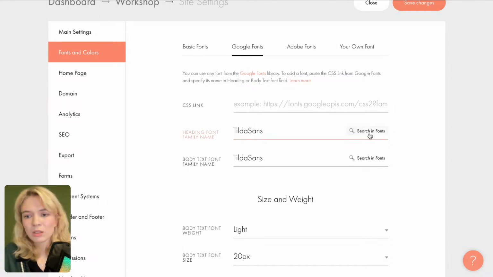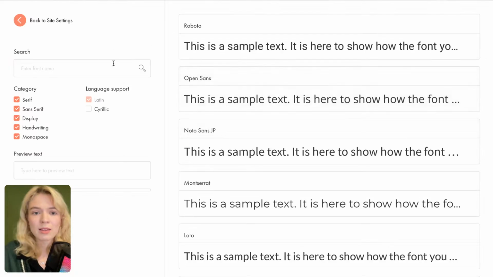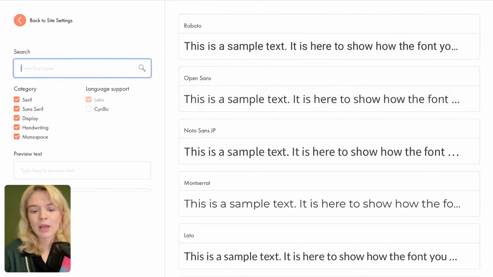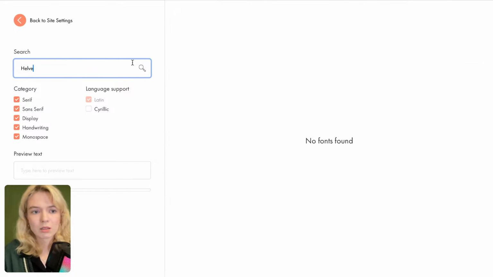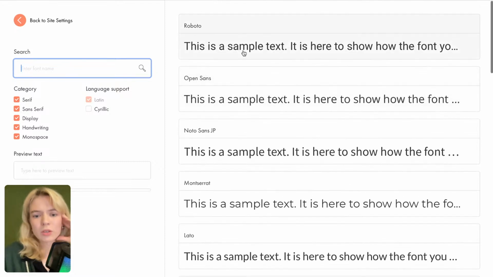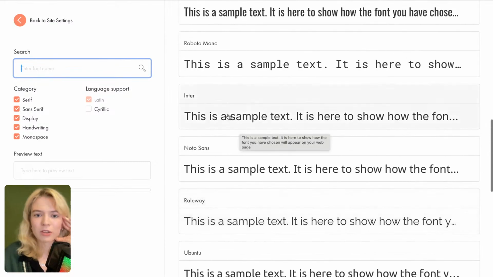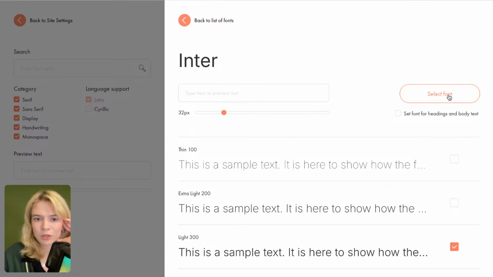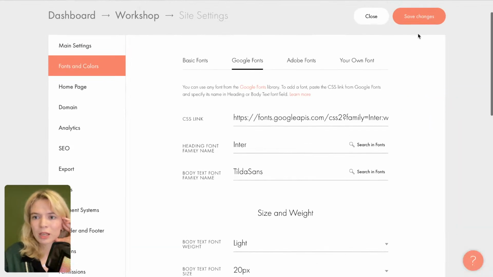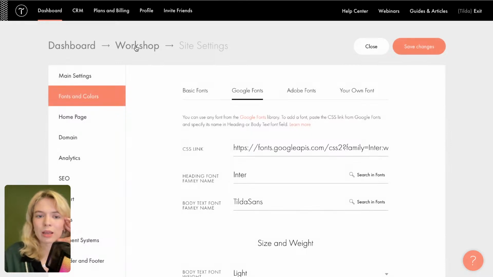And Tilda has a built-in Google Fonts library, and I will only select the heading font family. I will not touch the body text font family here. I will keep it as Tilda Sans, and I will go to this built-in Google Fonts library, and let's say I want to add Roboto, or let me see, Inter. Right, so this is the font I would like to have, and I click Save Changes.